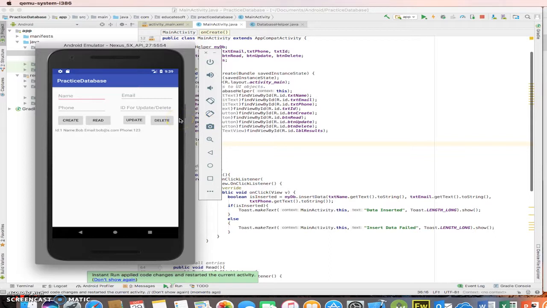I can add another name here. Sam, email is s@t.com, and phone number 3456, and I'm just going to hit create. Data inserted, little toast here. Hit the read button again, and now I have 2 entries in my database. You can see there, I have Sam and Bob. On to the next method that I need to implement.